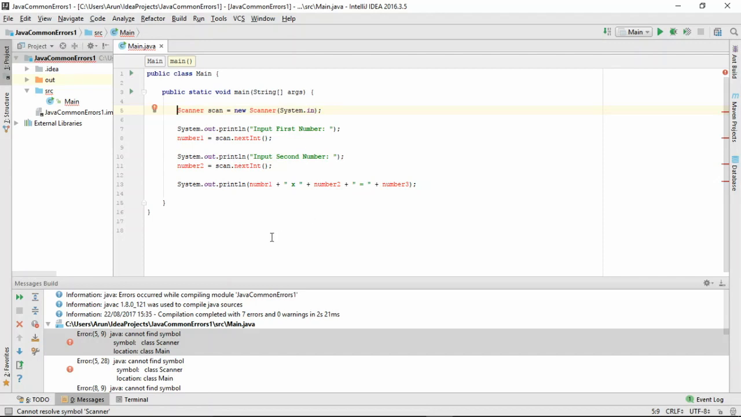The first error we come across is around the scanner class. Here, the code says that it cannot resolve symbol scanner. In Java, one of the many ways that you can take inputs from the user is by using the scanner class. Scanner class is one of the many classes that Java provides.